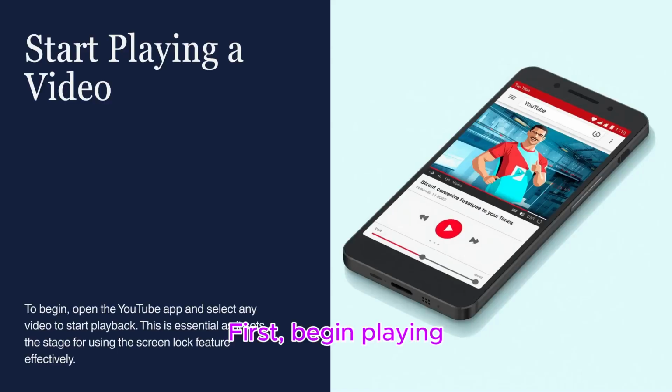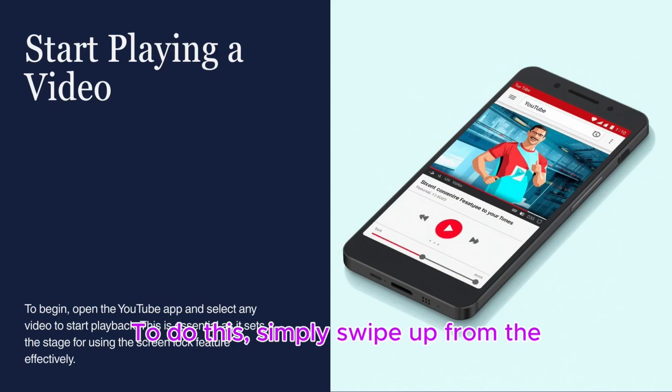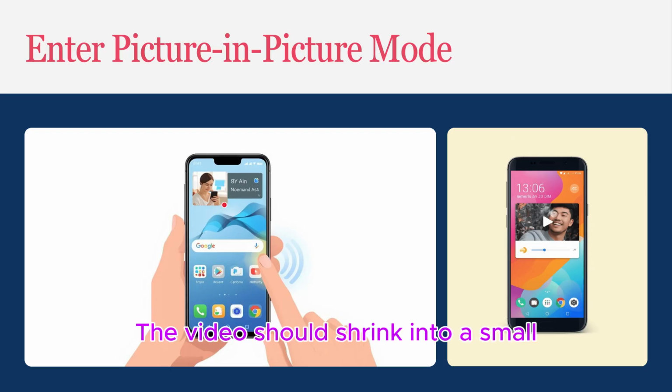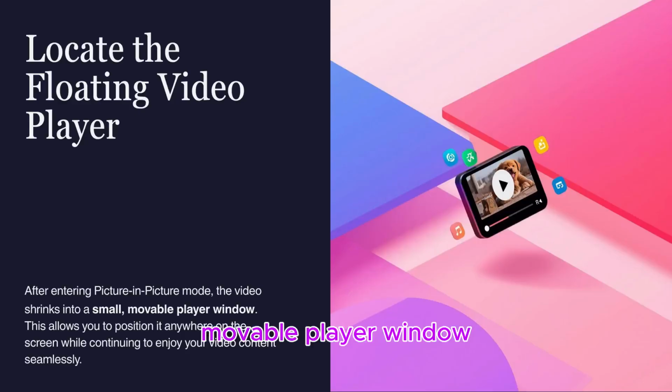touches. First, begin playing any video in the YouTube app. Next, you need to access the video in picture-in-picture mode. To do this, simply swipe up from the bottom of the screen to go to your home screen while the video is playing. The video should shrink into a small, movable player window.